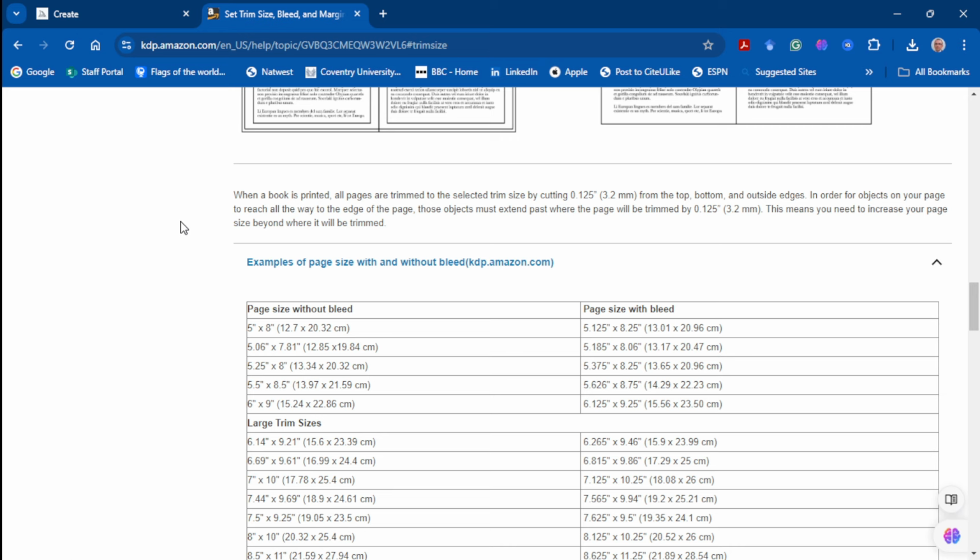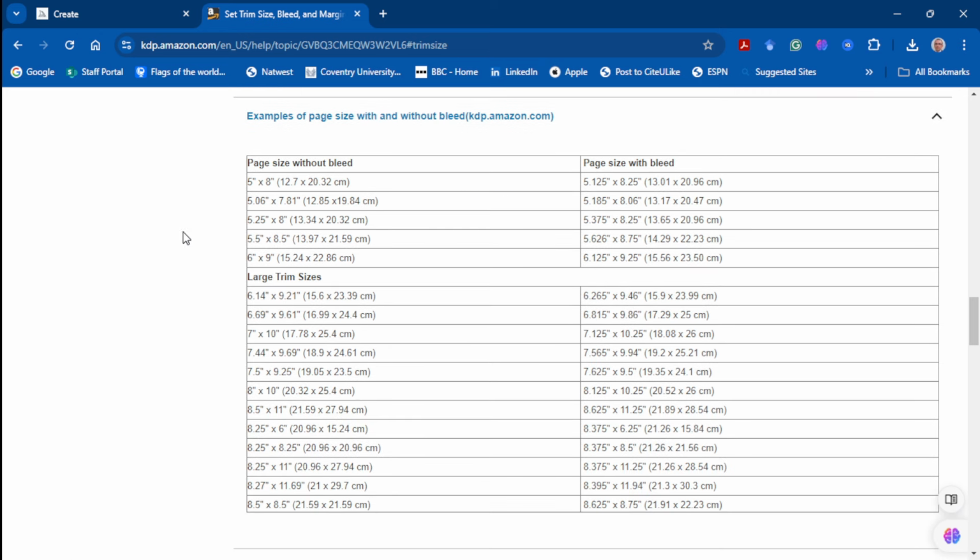So now we have to work out what size of book we want. And as you can see, there is a page size without bleed, page sizes with bleed, and large trim sizes. So you can have different sizes of book. I think we're going to go for the biggest book that we can. So that's 8.625 by 8.75 inches. And we'll use that in Canva to create our book size.